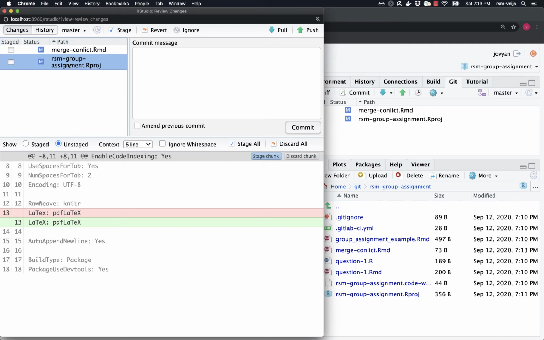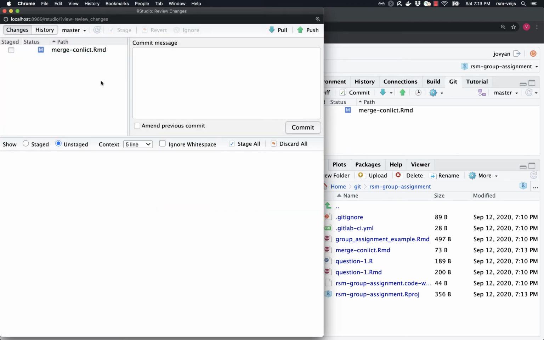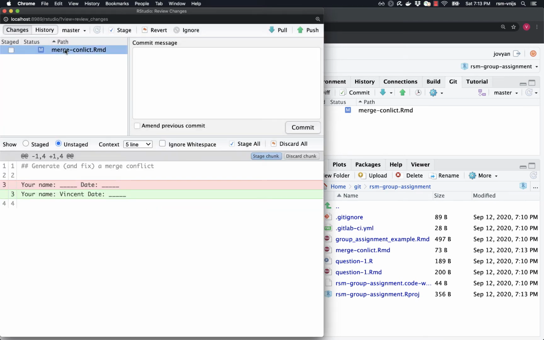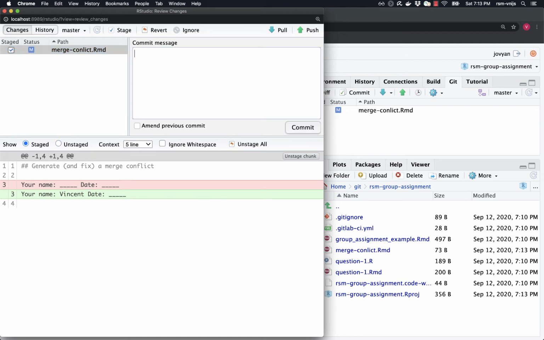So we're just going to revert that. There's no real changes there. And we're going to focus on the merge conflict file. So there's the change. That's exactly what we were asked to do. Add the name and nothing else. So we can stage that and say laptop commit. All right, so let's commit that.